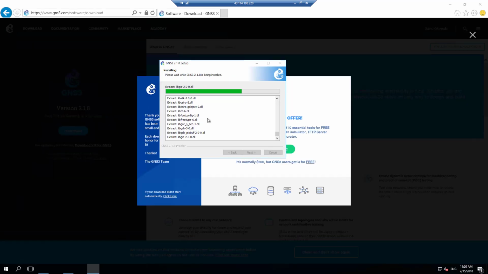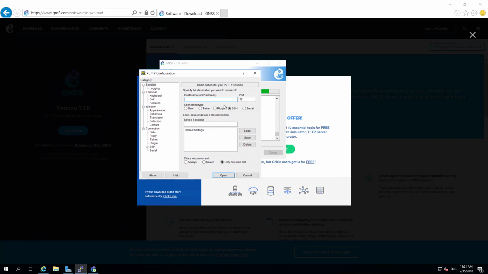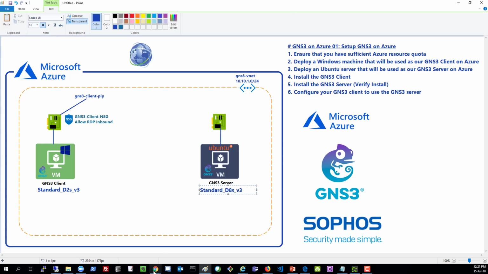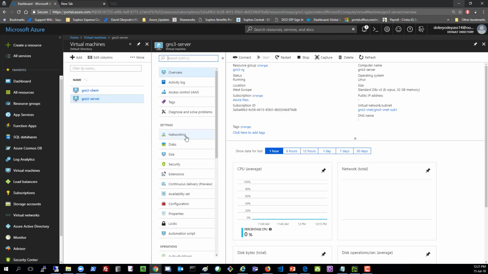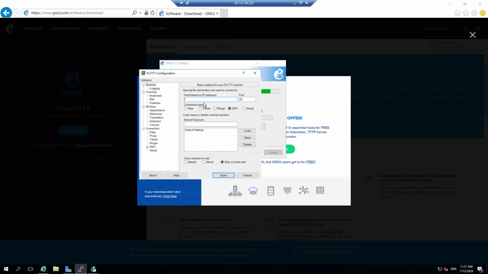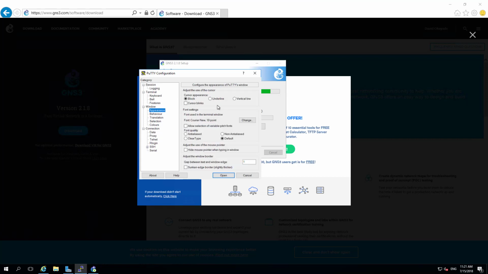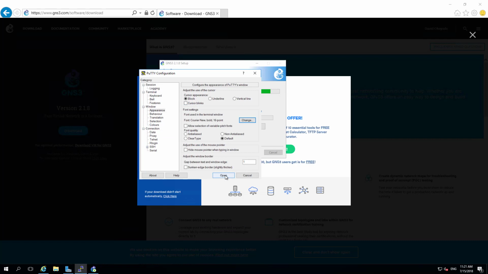So let's bring up our RDP again, and I'll go ahead and bring up Putty. I do need the IP address of my server, the private IP address, so I'll quickly get that from the Azure portal. On the Azure portal, if I click on GNS3 server under virtual machines, under networking, I should be able to see the private IP there, which is 10.10.1.5. So if I go back there and put in 10.10.1.5, I'll make some quick adjustments to make this more visible for you. I'll change that to 16 and make it bold. Click OK.